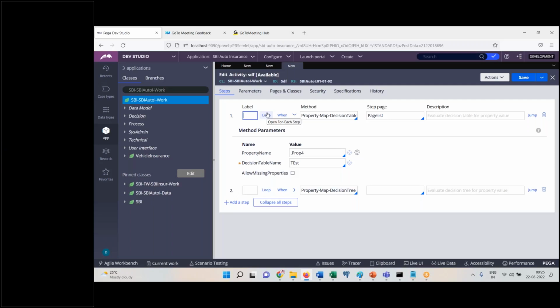Is it a property set step or not? So decision table or decision tree, in one way, is an alternative activity to perform multiple property sets together in one place. Instead of writing multiple property sets conditionally, you can achieve it by using a single step. That is how decision table and decision tree are also alternatives to activities. Everyone clear? This is one thing.